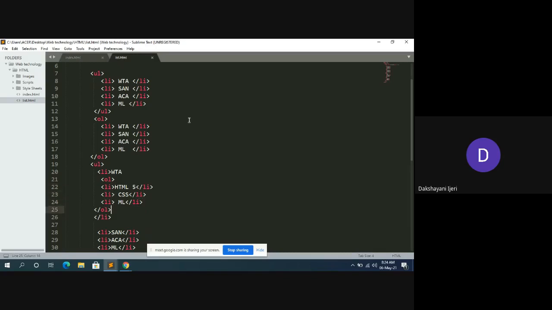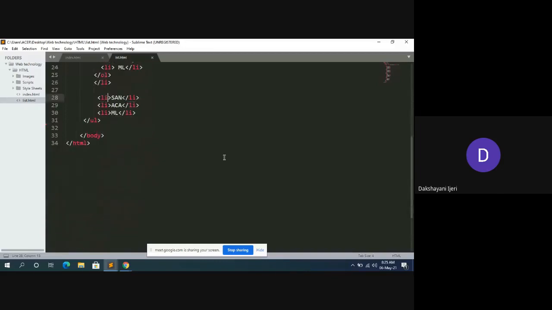So following that, first you need to close the OL, the inner list element, that is the ordered list. First you need to close that OL and then close the LI, which is going to close the first element, that is WTA, under this unordered list, right? Following that you have a few more elements in this unordered list, that is SAN, ACA, and ML, and following that you have to close the UL.